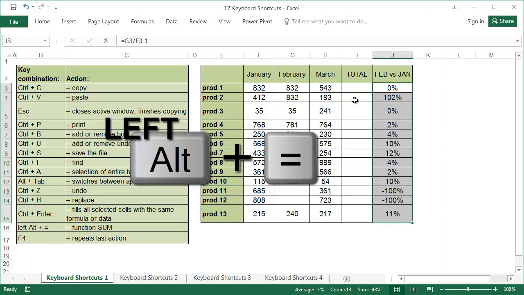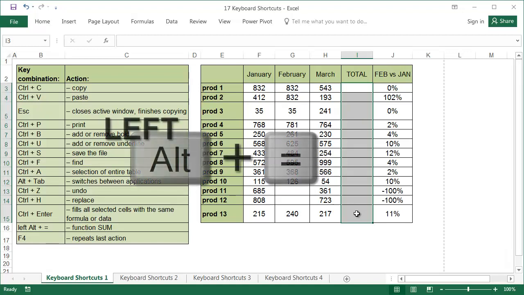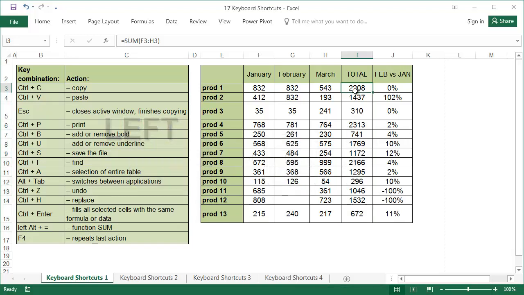Alt+equals. Alt+equals is a shortcut for summing. If I choose more cells, then use Alt+equals, the sum is immediately entered into all the selected cells.